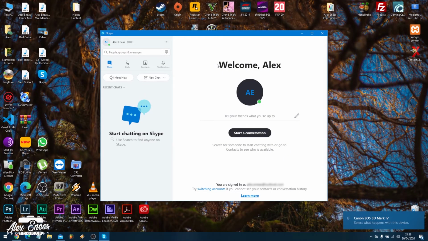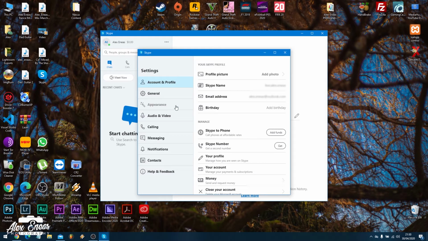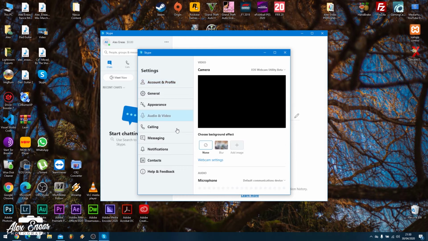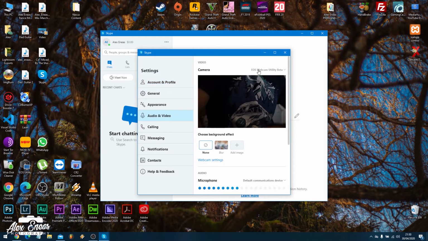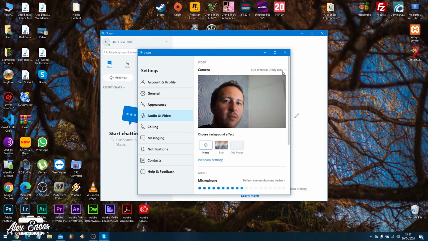Once it's turned on, we can now go back over to Skype, hit the three dots at the top here and click on settings. Now when I go down to audio and video, this is the only webcam that I've got set up on my laptop because I've disabled the internal one, and EOS Webcam Utility Beta is picked up and it is using my 5D Mark IV as the webcam.